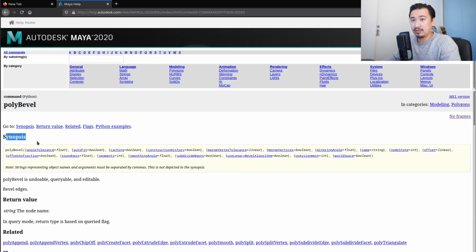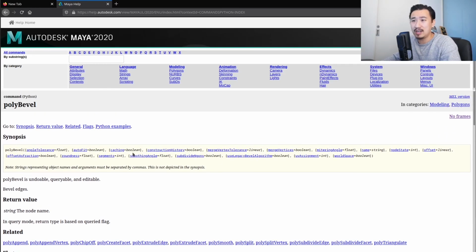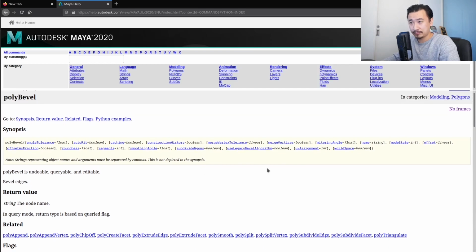So under this synopsis part, you can pretty much ignore this top section here. It's just a navigational thing, right? So under this synopsis part is where you can get an overview of what this command can do. All the different flags. So these are different flags here that are available to polyBevel. So you can set the amount of segments, you can set the offset, things like whether it's world space or not, give it a name and all kinds of cool stuff.